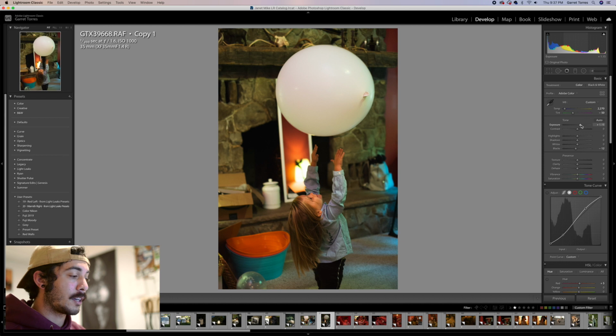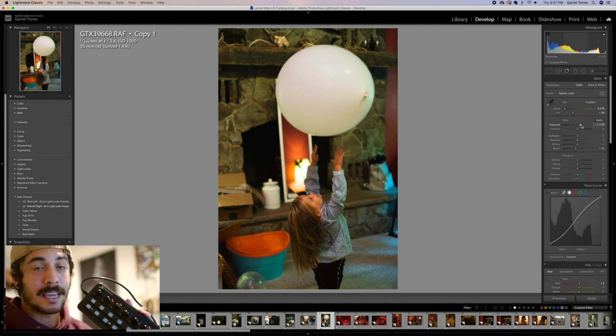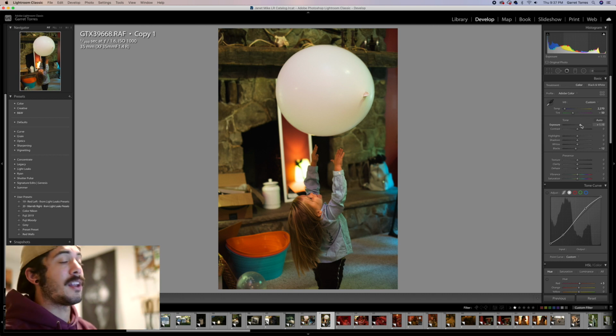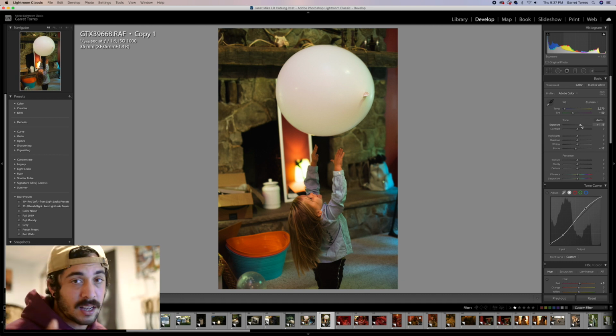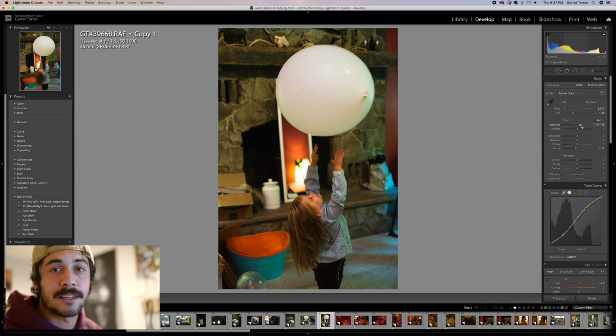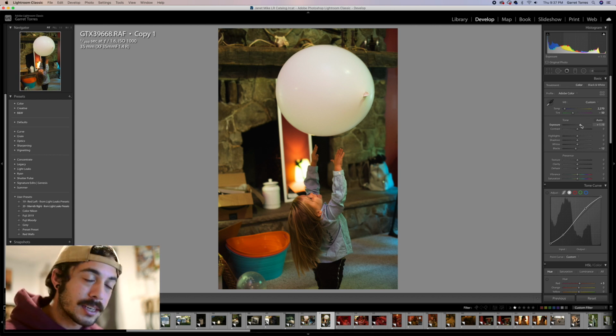Especially if you have a loop deck, or if you're like me and you use the X-Touch Mini from Behringer, which is a MIDI controller, but it works phenomenally well for editing photos. I highly recommend it, and there will be a video on it soon. But anyway, there is your speedy tip for speeding up your workflow in Lightroom.